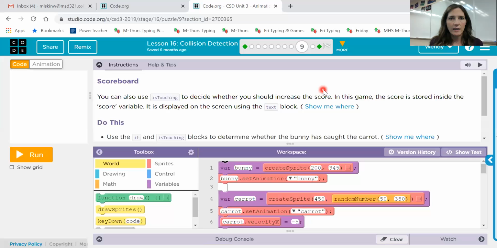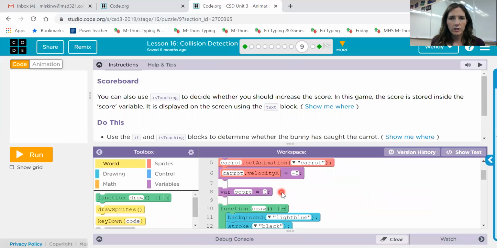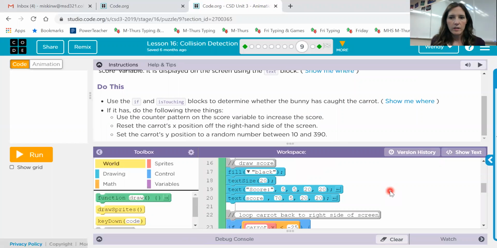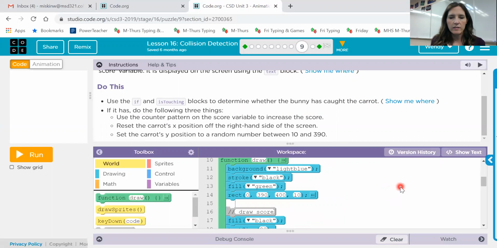Okay, number 9 is kind of fun. This is a game. We're going to use is touching to determine if we should increase the score. So we'll need a score variable. We have it declared right here on line 8. Okay, we're going to use an if inside of the draw loop. So look at the comments again.